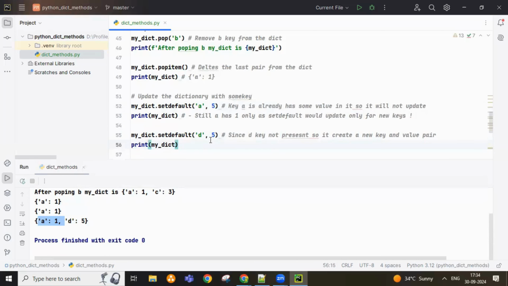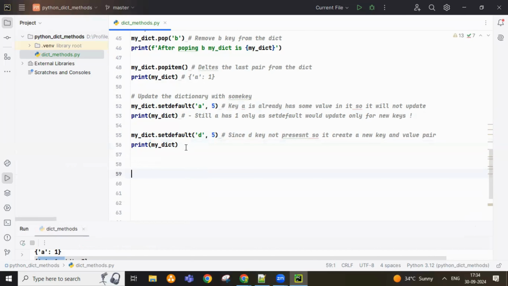Got it? Okay. Next one is one more important method. Currently what we have done, we updated one key and value pair using set default. Set default also we will use extensively, guys. Understood? And one more important method is update method. Actually update method updates the dictionary. It is a widely used one.